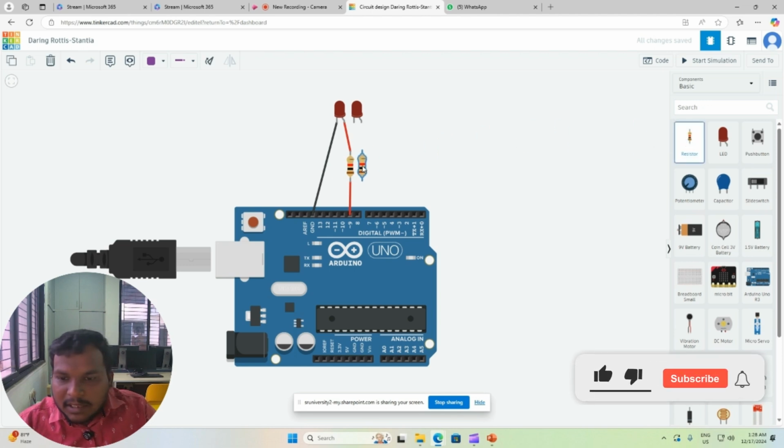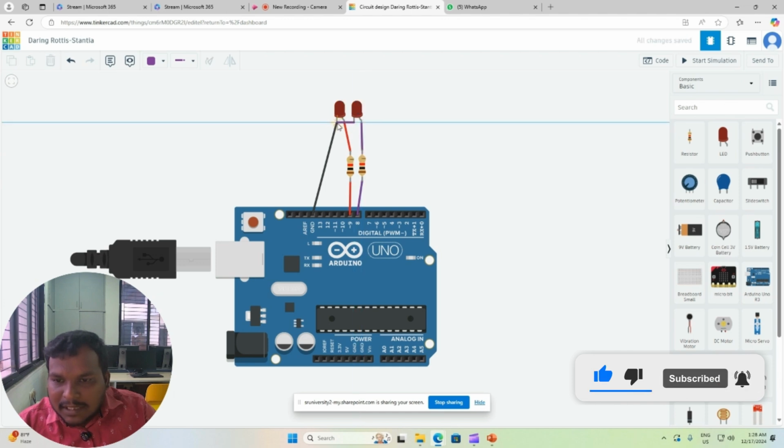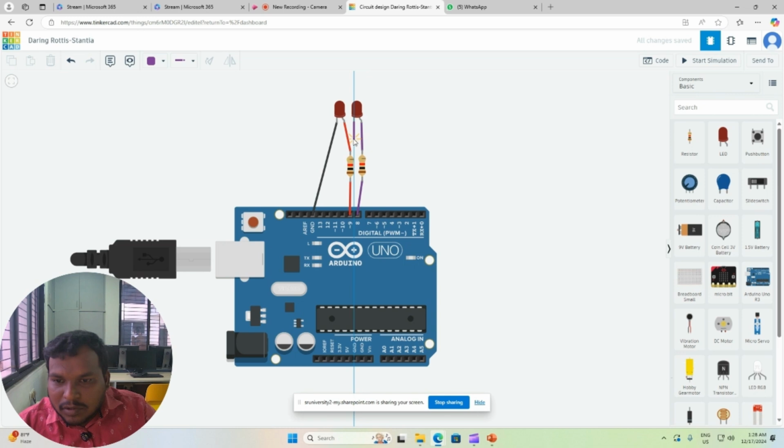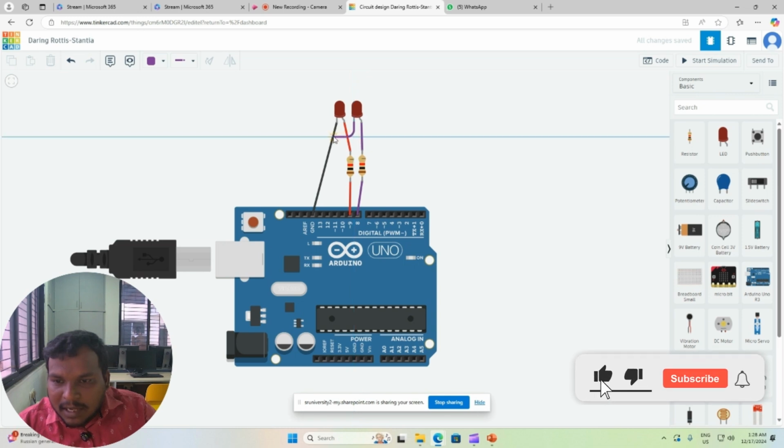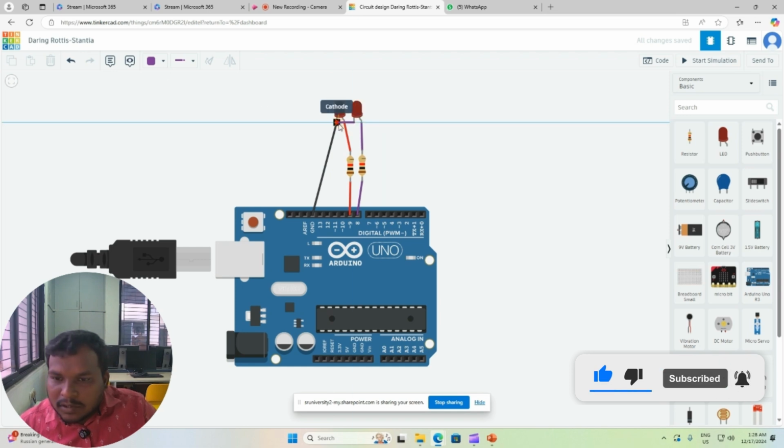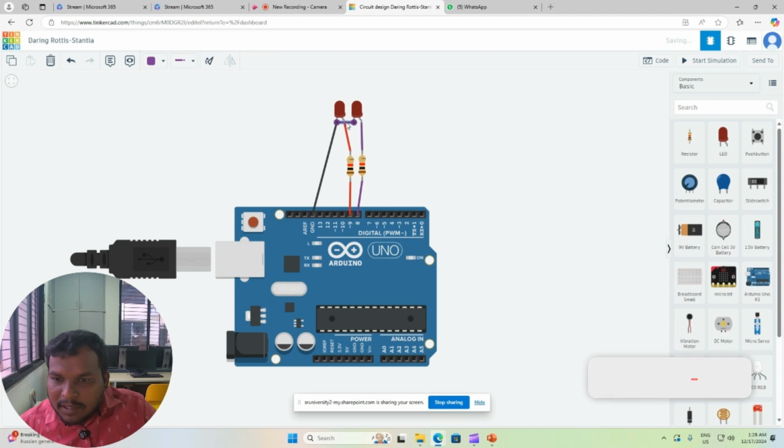I'm dragging the resistor here. I'm connecting this LED to pin number 8. Pin number 8 is connecting. So I'm clicking here on the anode and this cathode. I'll connect it here, and again connect it to here. So I'm clicking the LED cathode and dragging.